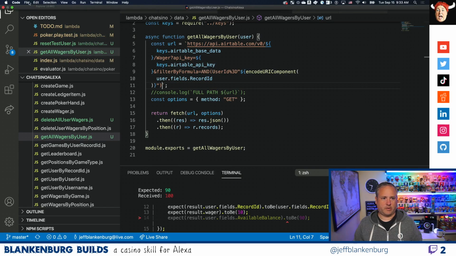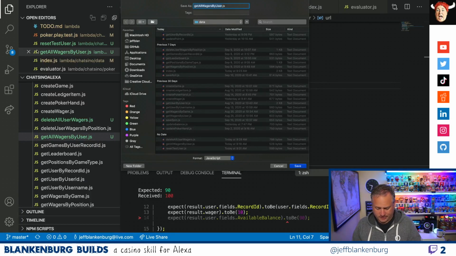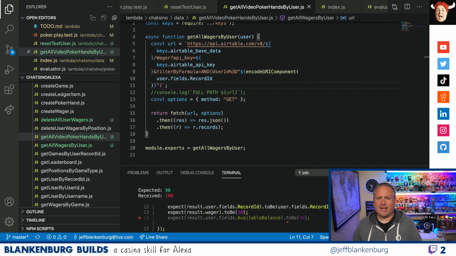We're going to need to do these. So let's do a file save as. And we're going to need a get all video poker hands by user. And I can see how this would be used other places too, right? I could get all of their hands, and then I could give them some analytics or something. Video poker.